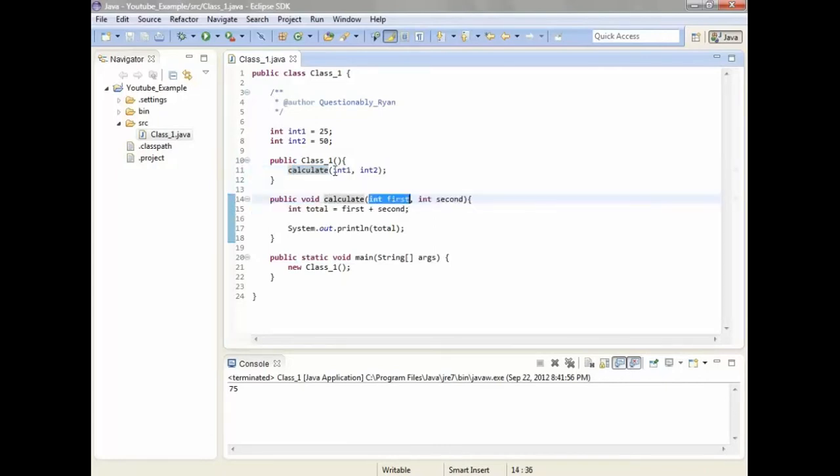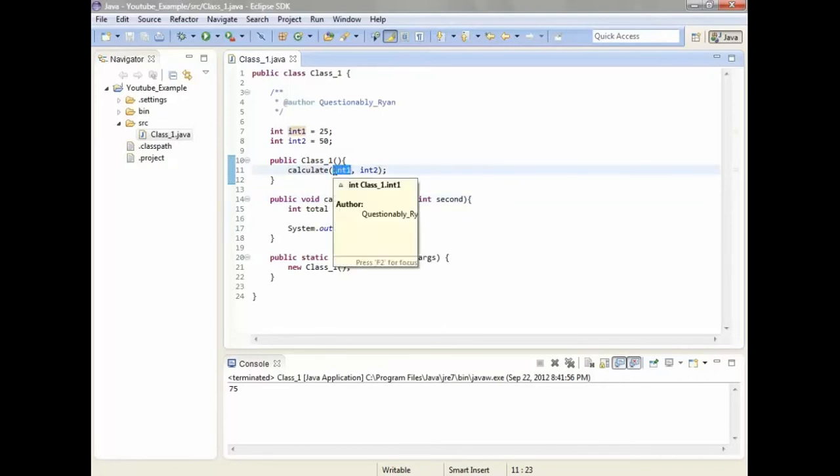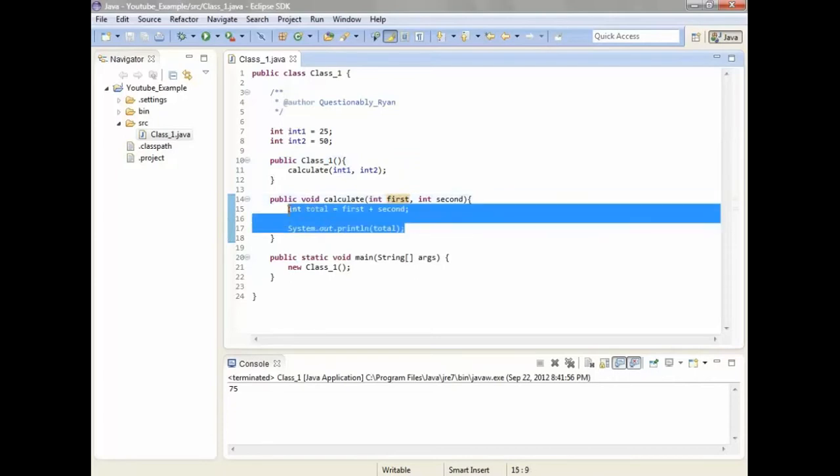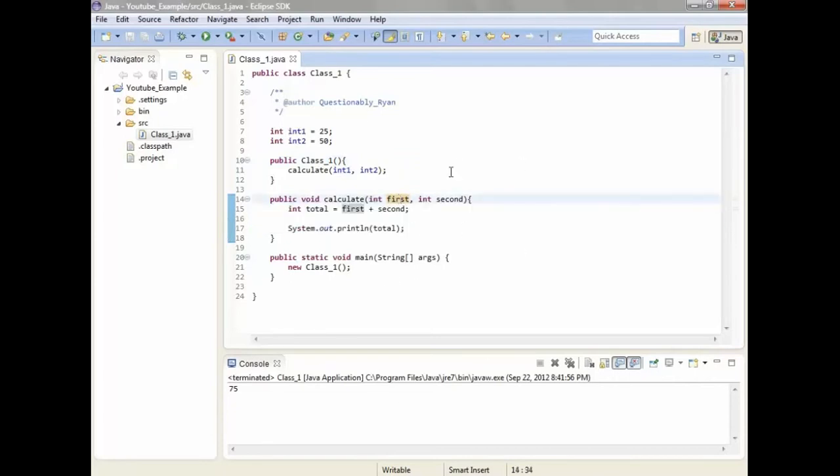int first is equal to int1, okay? It's calling it, so I'm horrible at explaining this, so just try and piece together what I'm saying. So, an int called first. It is called first inside of this method. You cannot use first anywhere else. Like, you can't go here and say first plus second. Okay, this is just for in this method.